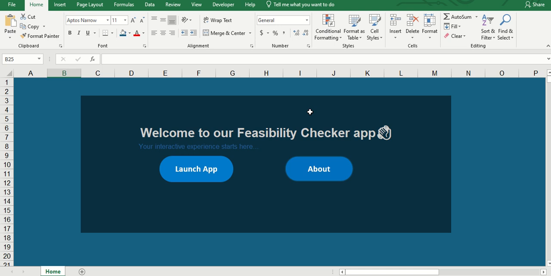Hello everyone. In this video, we will be demonstrating how our feasibility checker app works.